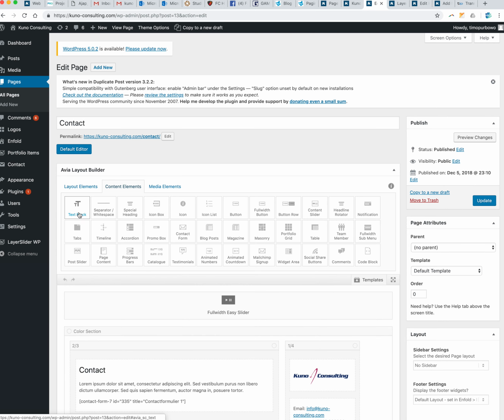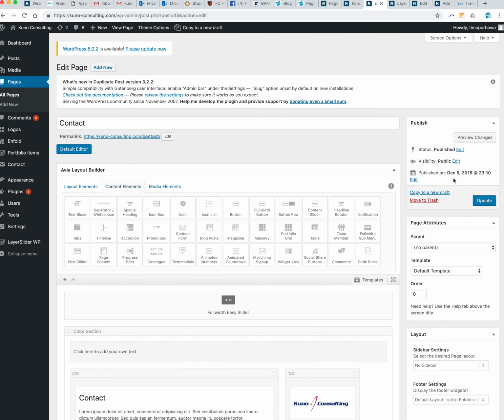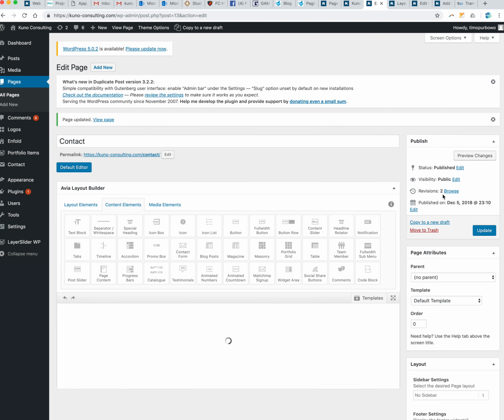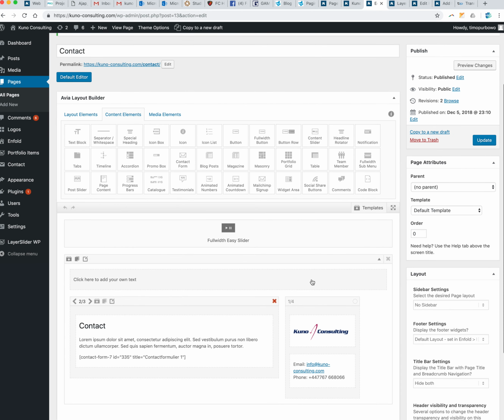But if I change this page, now you see you didn't see any revisions, but I add this new block to the page, and if I update the page, you will see a new revision. See? Two revisions for this page.